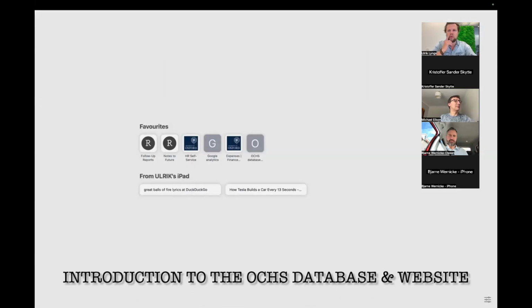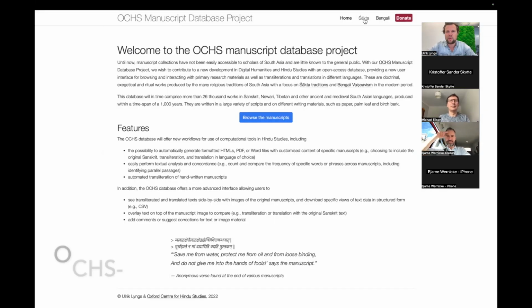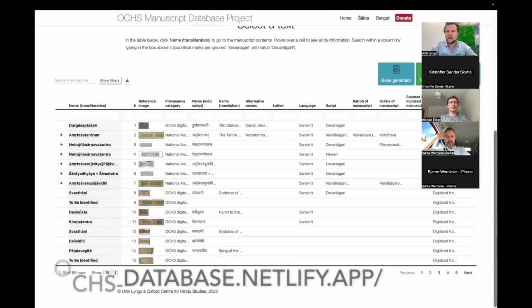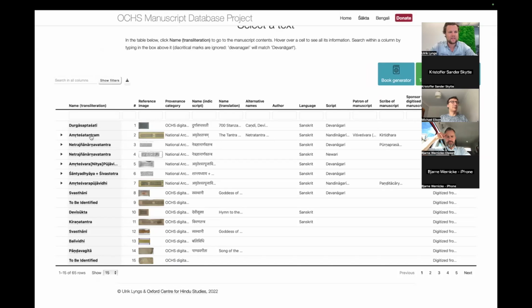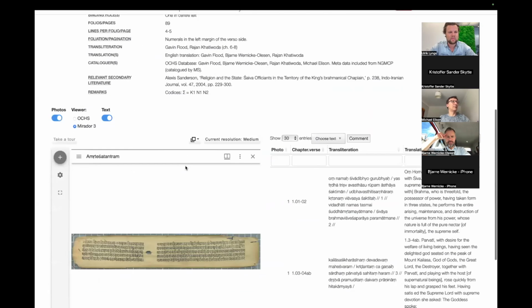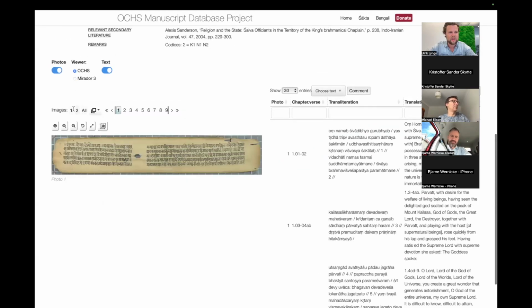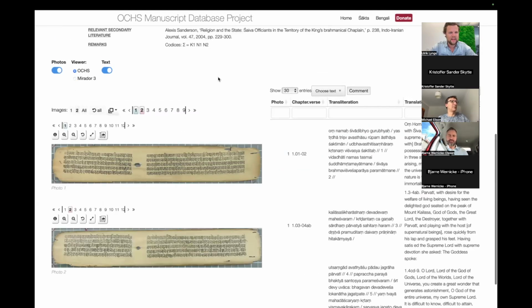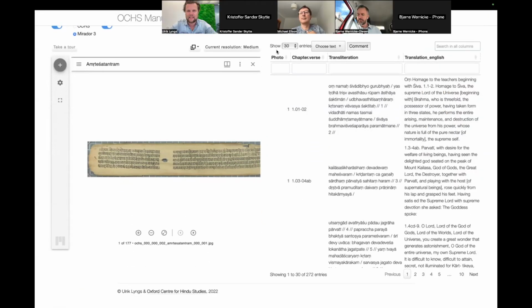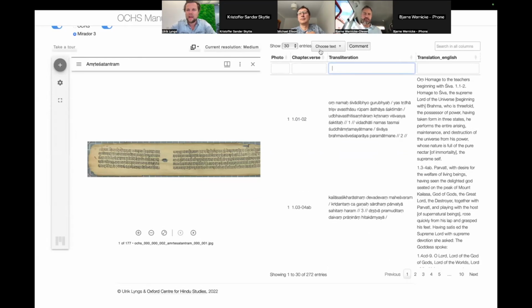What we are going to be talking about is the website where we've got all of this wonderful material that people can look at. They can look at the metadata for all of these different manuscripts. They can look at the photos of the manuscripts in different ways, using our photo viewer or the Mirador viewer, and they can look at the text and search in the text, and everything is amazing.